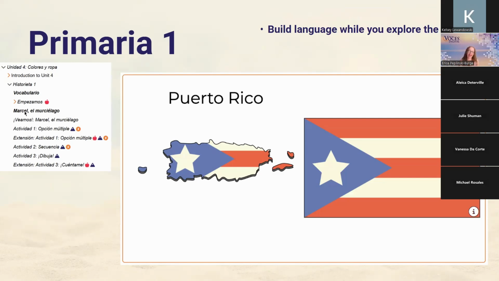Each story is set in a different Spanish-speaking country, and most of them in Primaria 1 focus on animals from around the Spanish-speaking world. We do have the flag for you of the country of focus and then an outline of the country. If I were you, I would recommend having the map of the country and then having the map of wherever you're at, and then looking at them and talking about them.